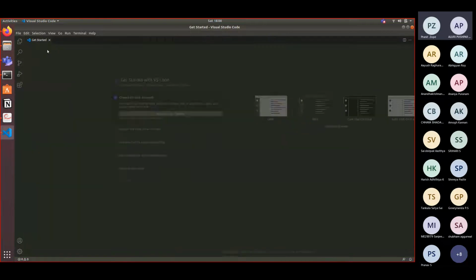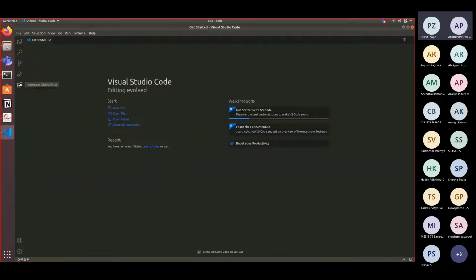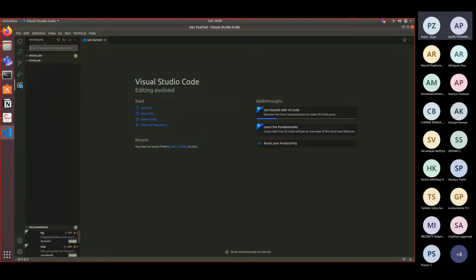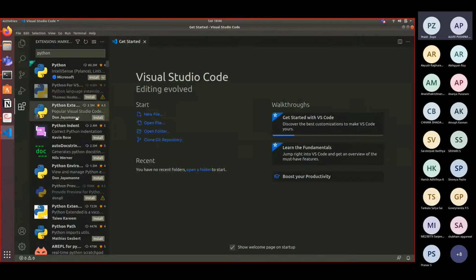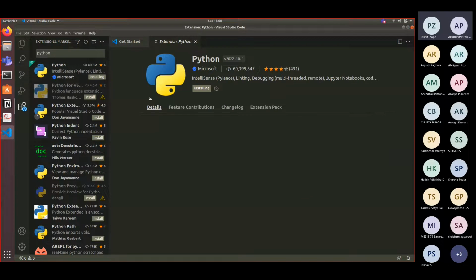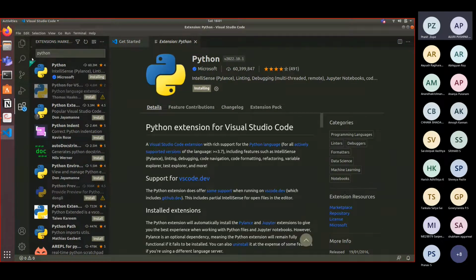Now you need to install some extensions here. Since you are working with Python, this is the extensions window. You can install Python from here. You just need to click install on Python and it will automatically install.